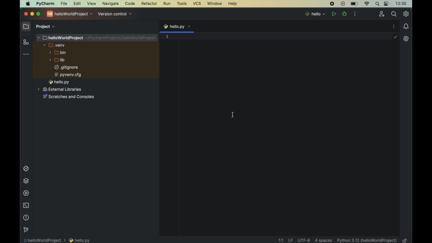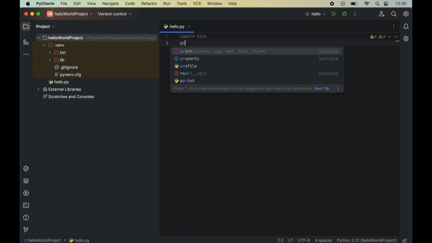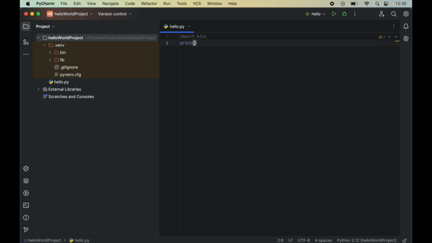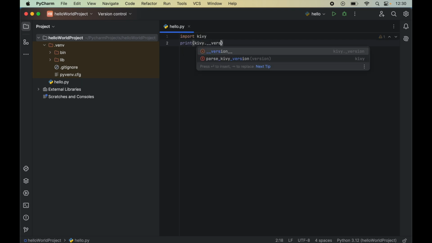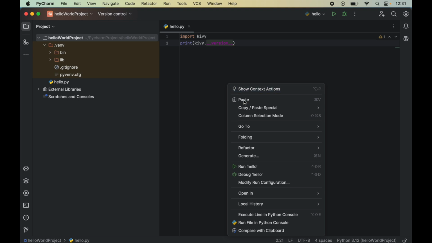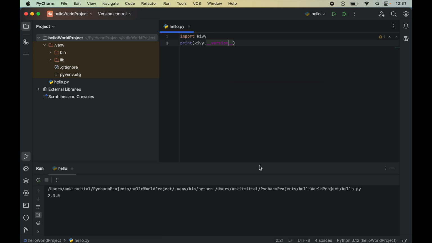Now we will verify the installation by importing Kivy. And for that, we will write code in an empty Python file like this. So we will write import kivy. Then we will also print the version of Kivy. So we will say print kivy.__version__. Now to run this program, we will right click on this and we will click on Run hello.